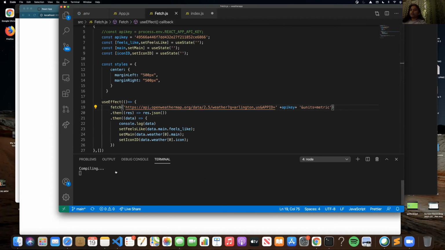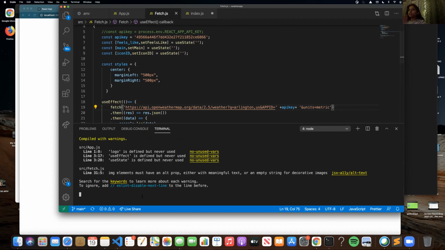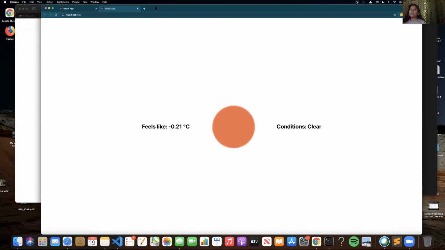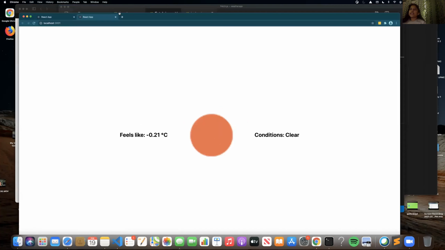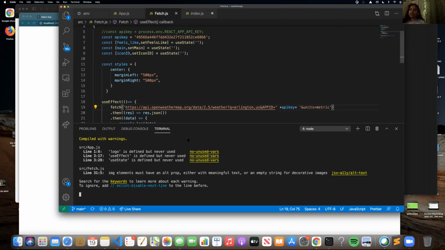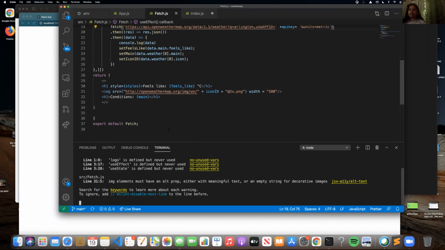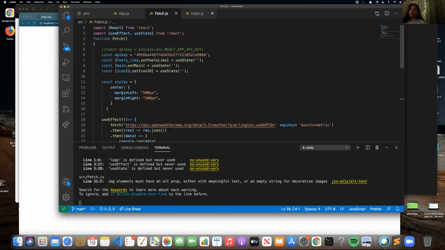And it does hot reload. Hot reload means you don't need to restart this again. It'll just do it for you. So this is supposed to be a sun. I guess their images aren't too good, and conditions clear, and it is pretty cold. So that's what we have so far. And if you run your code, if you've been following along, you should be seeing the same.